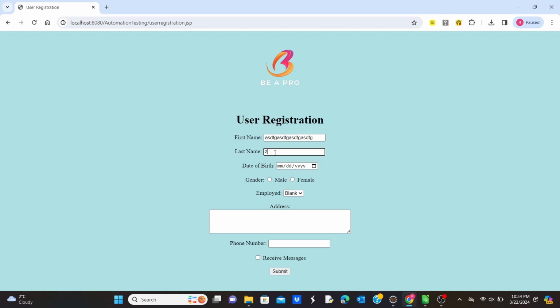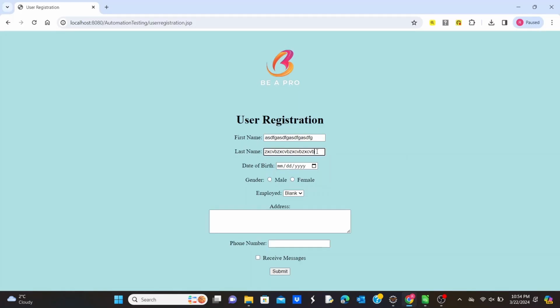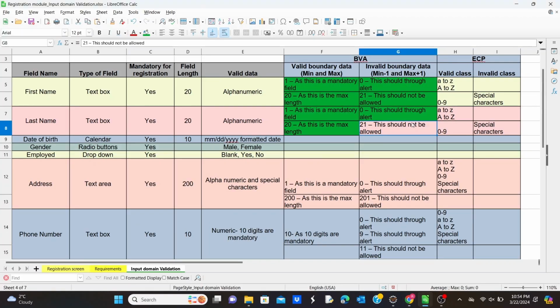Let me give 20 characters now. Click submit. No alert for the last name. So it is working fine. Let me give one more character. Even though I'm typing, it is not taking that extra input. So it is also working fine.